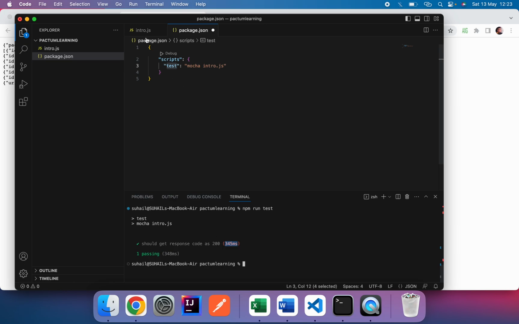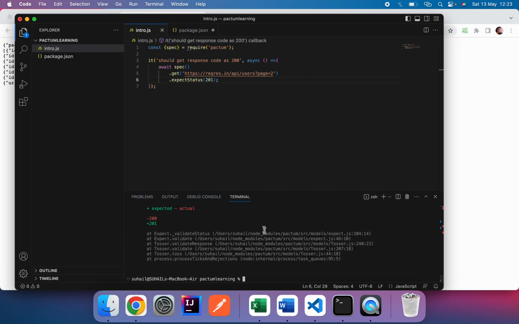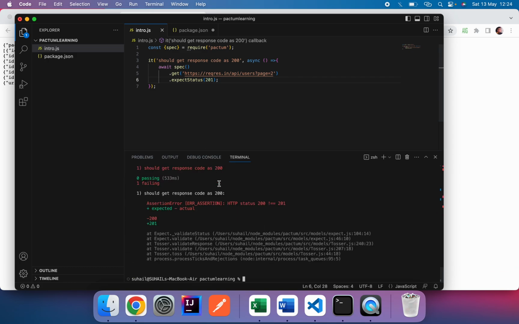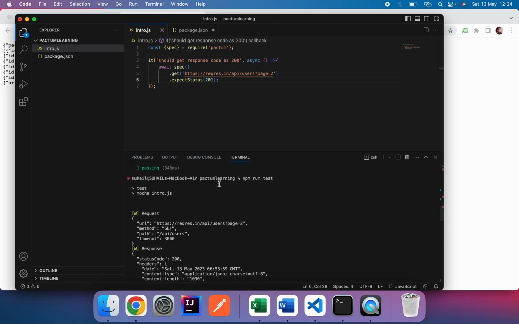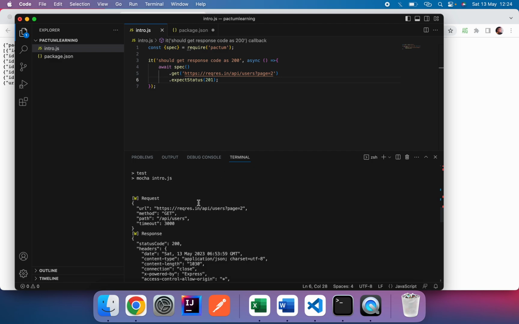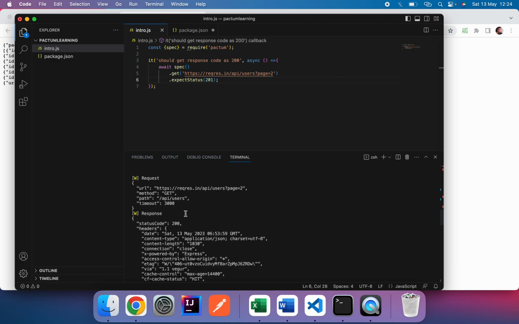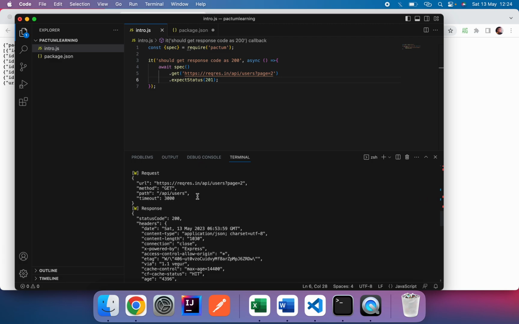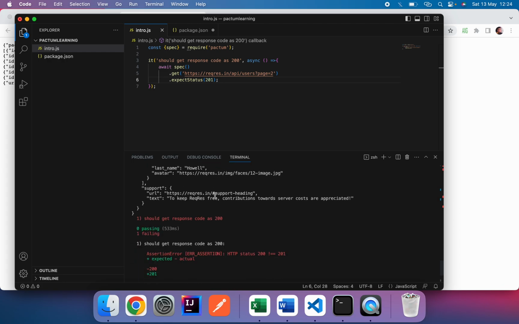345 milliseconds. Let's try to fail this and see how it gives the response. So I'm saying 201. Again, I'm trying to run the test. Now, this time it failed. So see what happened here. Clearly, you can see what request it ran and what we got when we ran this. This is the request, whatever endpoint we have given. Method is get, path is slash api slash users. Timeout is basically 3 seconds. We got the status code, that's what we are validating. This is the complete response it returned.